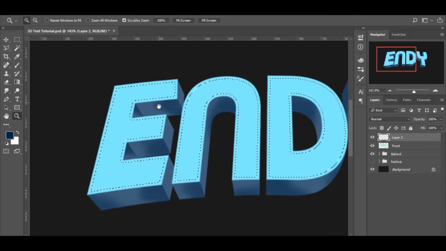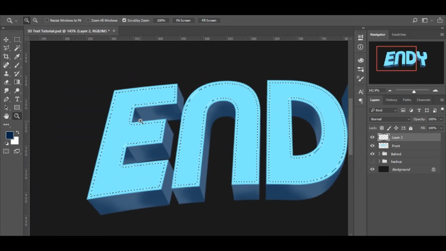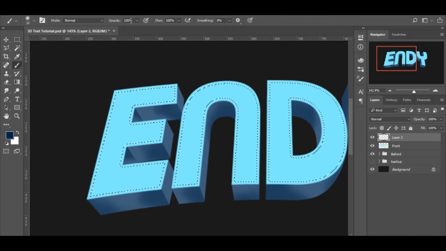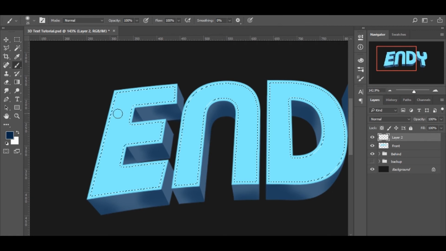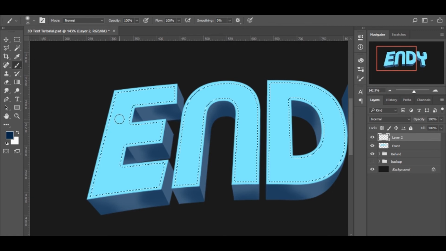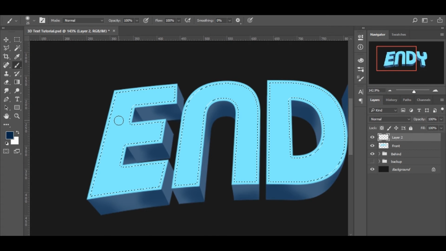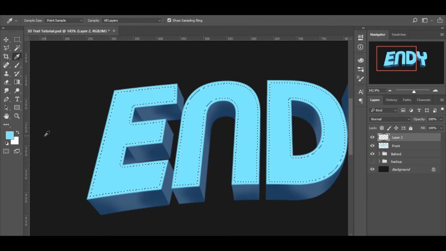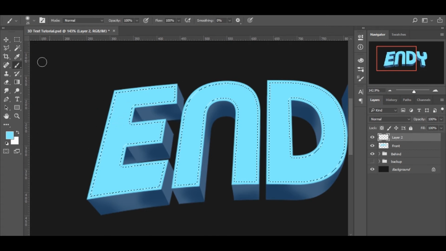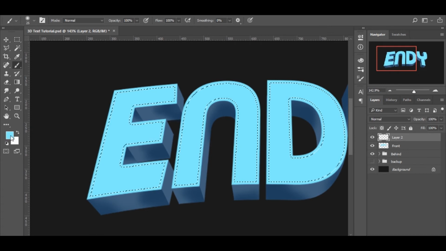So next thing is we're gonna get our brush tool, and then we're gonna change the opacity to 100 again, and the flow to 100 again. Press enter, and then we're gonna get our eyedropper tool, and how we're gonna do that is we're gonna press I, and click. So the color just changed to light blue.